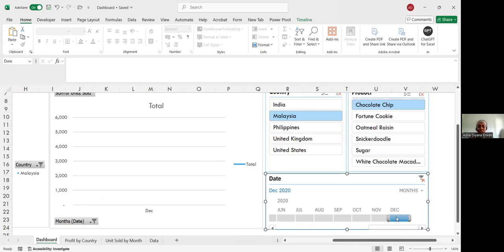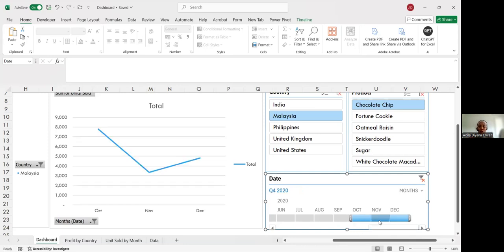So once you click on December here, I'm going to expand it to the left to include October, November, and also December. And now you can see it has been reflected accordingly in my line graph as well. So this is what's special about your timeline. You can adjust according to the months that you want, the quarter that you want, and so on. So it's easier for you to showcase inside your dashboard as well.